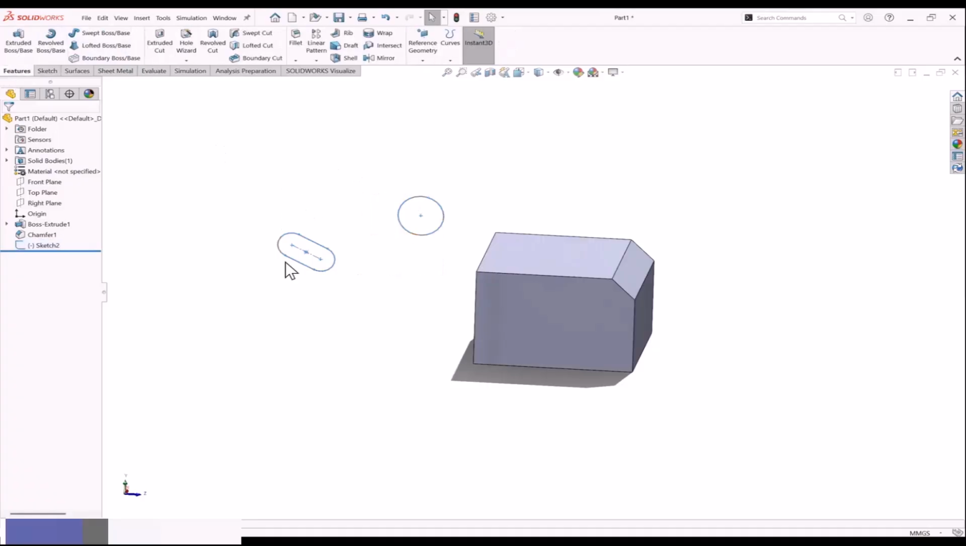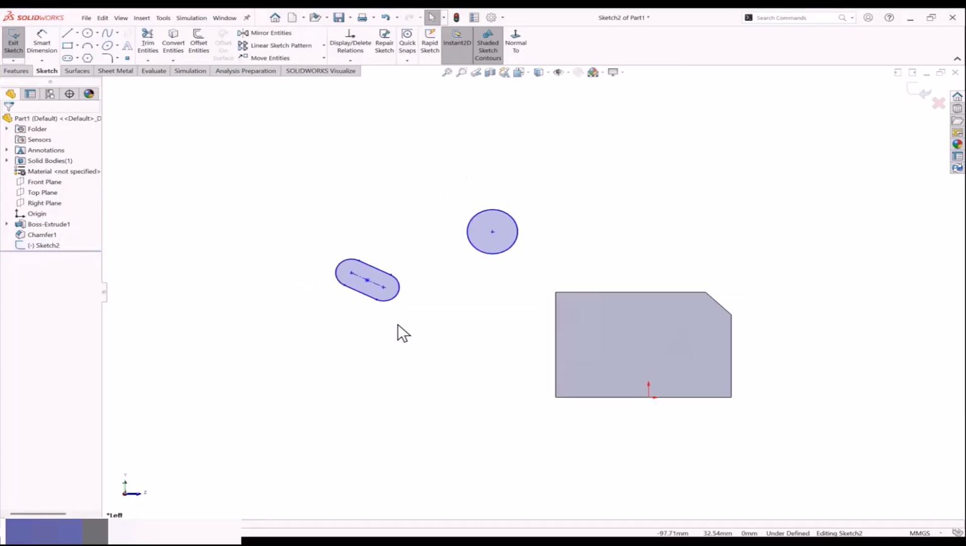Now you can see the sketch also. You see here the color of the sketch. Gray means we have exited from 2D. But when it is blue or black, it means we are in the 2D environment. So let's edit it. Now it is in the 2D environment.